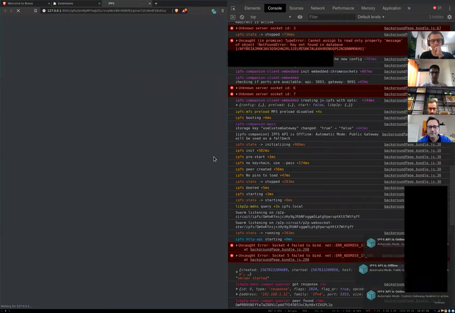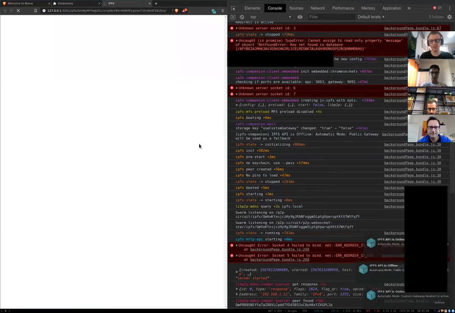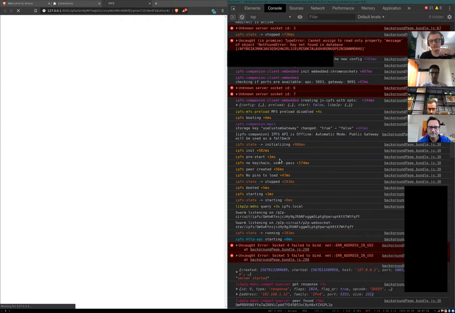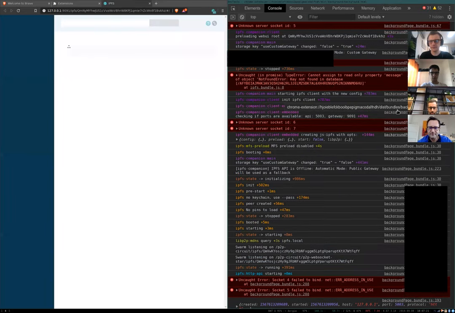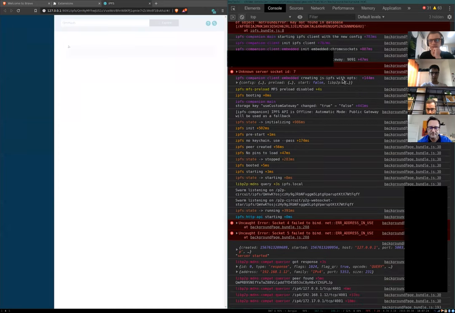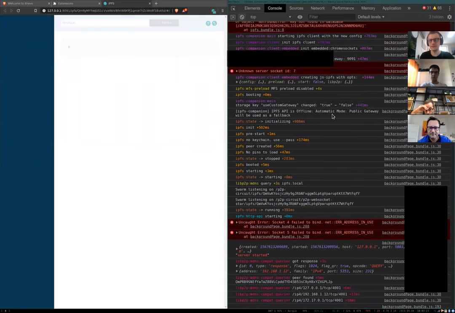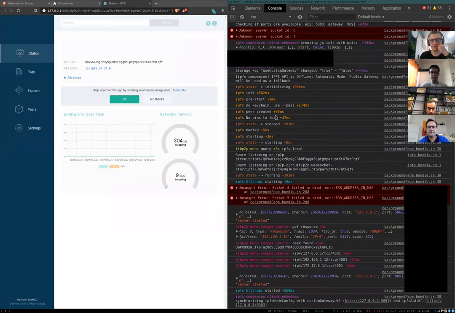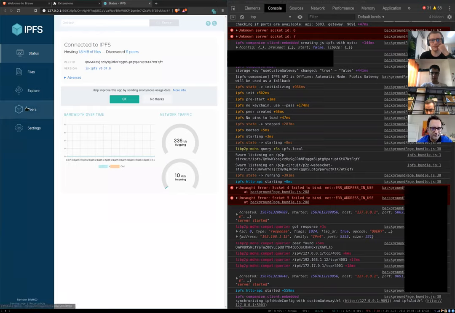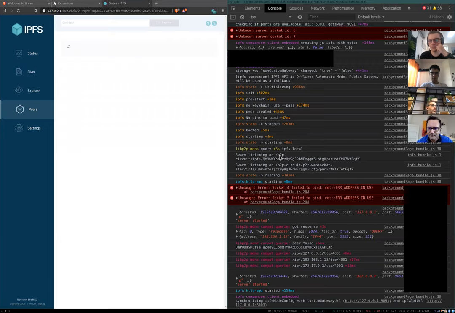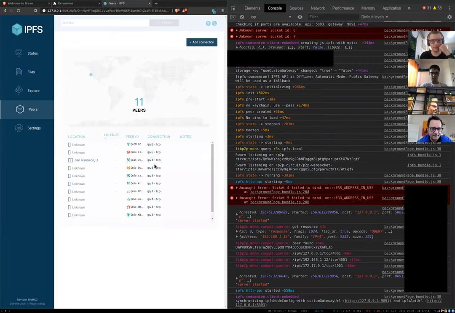The first time I open it may be slow because it's not cached locally. It's fetched from the IPFS network, but eventually all the assets will load. On the right side, you can see the startup process of the embedded node in IPFS Companion inside of Brave. On the left side, Web UI loaded, and you can see it's embedded JS IPFS. Let's go to the peer screen, and we can see we got 11 peers, and those peers are connected with TCP.